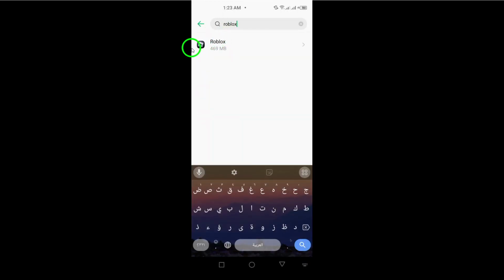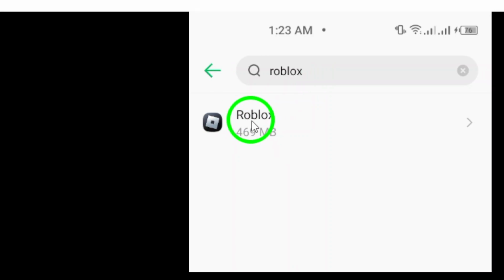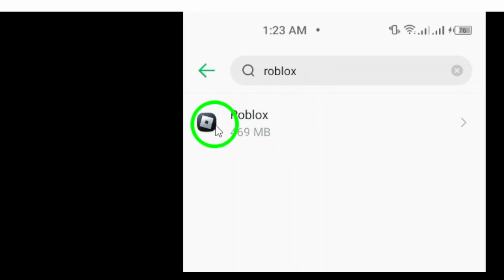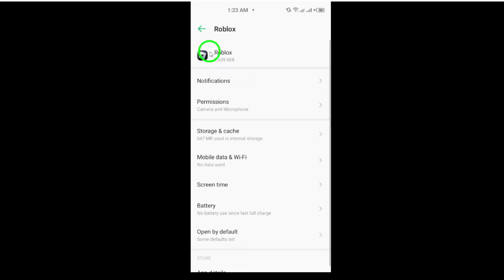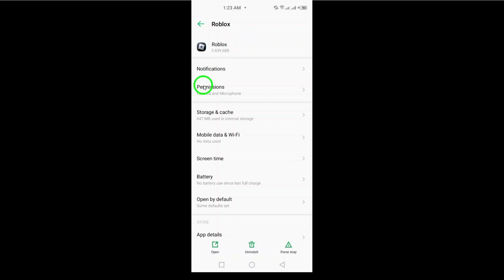Once you're in the Apps section, look for the Roblox icon. You might need to scroll through the list, but don't worry, it should be there. Tap on the Roblox icon to access its specific settings.